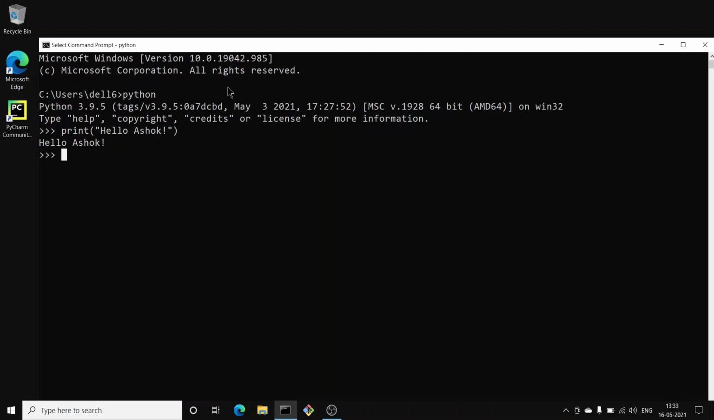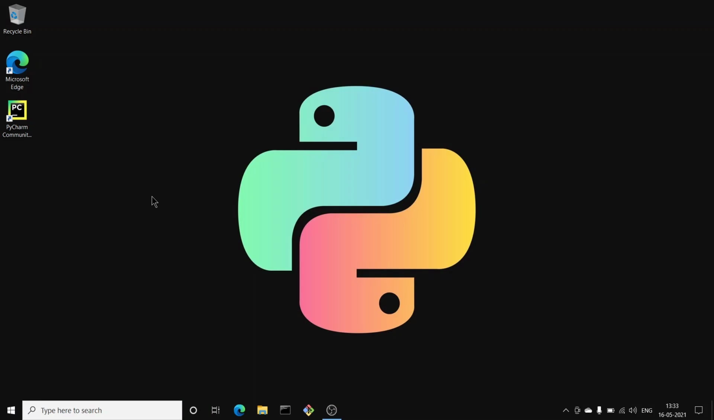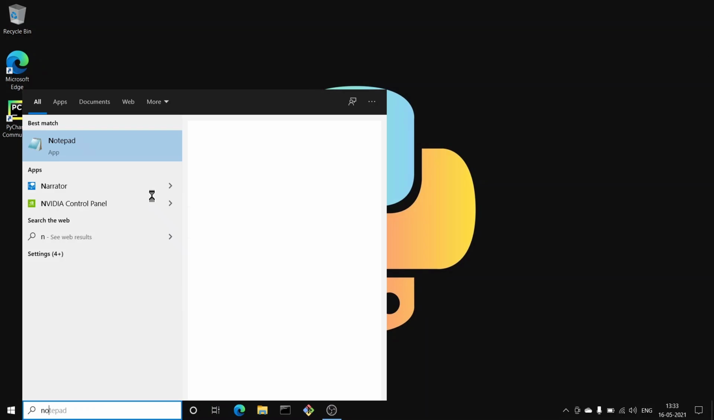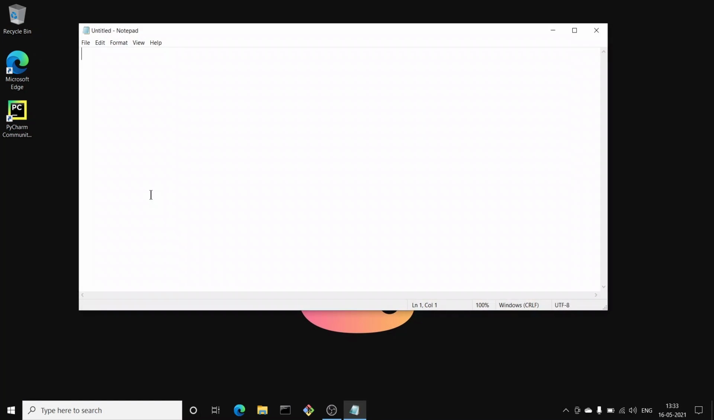Now let me show you the next way how you can run Python. So now I will open a text editor. So I will open a simple text editor like Notepad. I hope everyone will be having Notepad in their system. Now I will write here print and I will write hello everyone. Now what we have to do next is we'll have to use file and we will have to save it. So you can use Ctrl S to save the file.